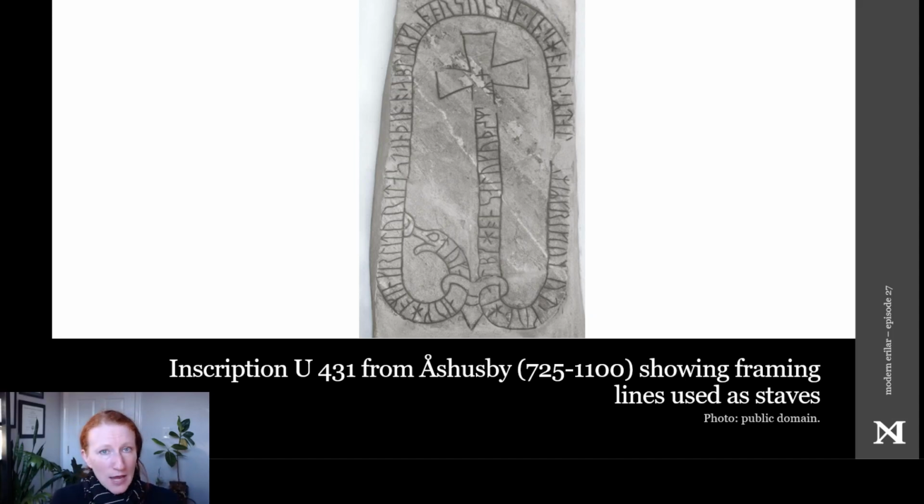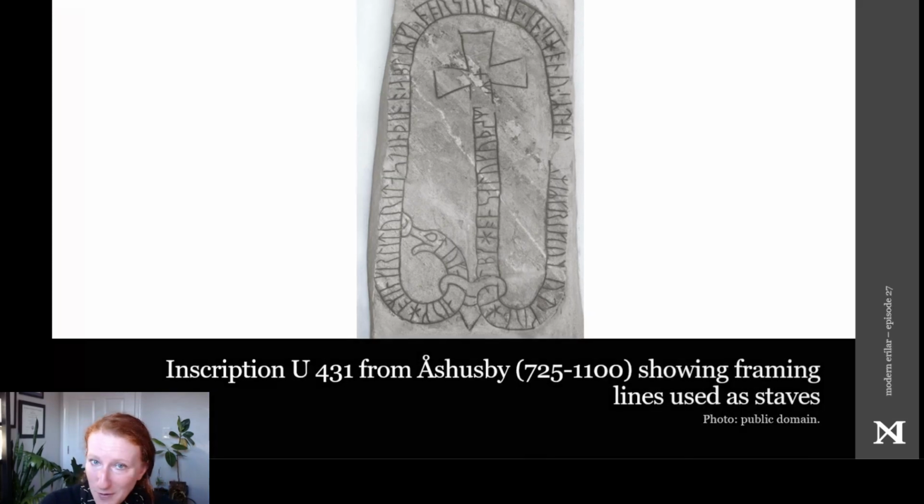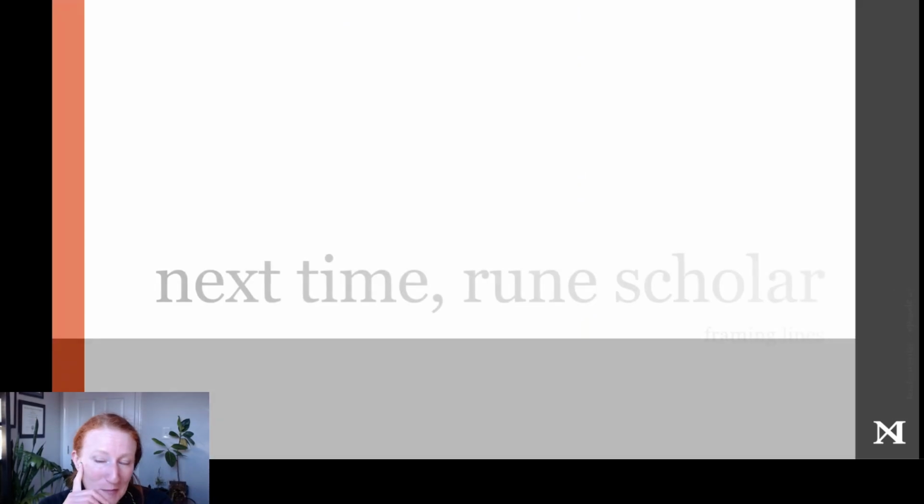When some lines on the Swedish runestones intersect, the framing lines can serve as staves for other runes. And we can see that here in the name Tofa, with this rune here, and in the word Hjalpi, with these 2 runes here. And there's a lot more to the decisions about framing lines, so let's discuss that more in our next episode.